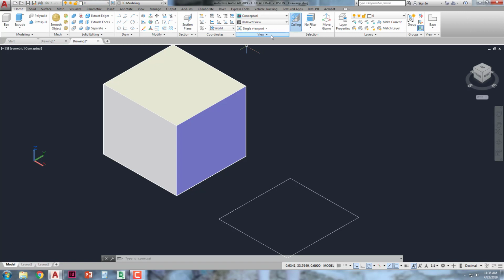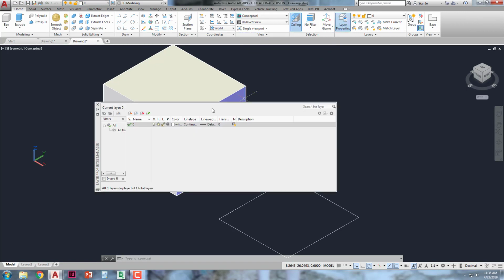Let me go to layers. Here we go. I'm going to make a layer called red.